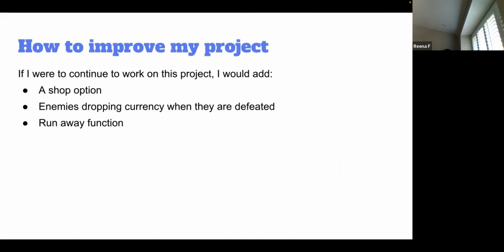If I were to continue working on this project, I will add a shop option, enemies dropping currency when they are defeated, and a runaway function. For the shop option, the players could buy different kinds of potions and pets to help them during battle with a stronger opponent. The second idea is based off of the first, and the player would then use the coins the enemy drops in the shop to purchase items. The third idea, running away, is when the player runs low on health and would otherwise be defeated, can run away and leave the battle.